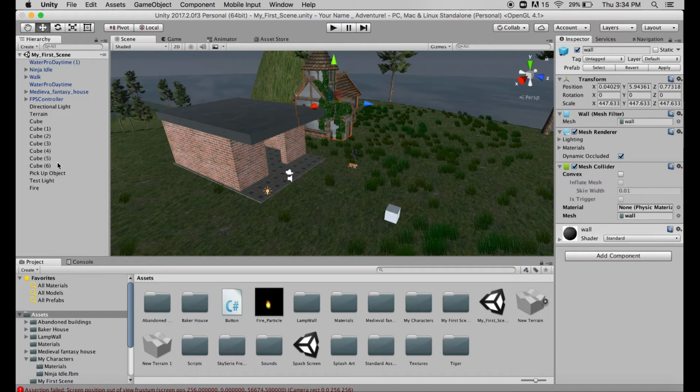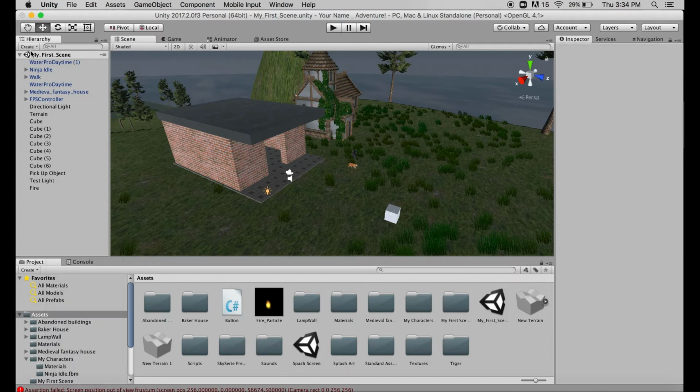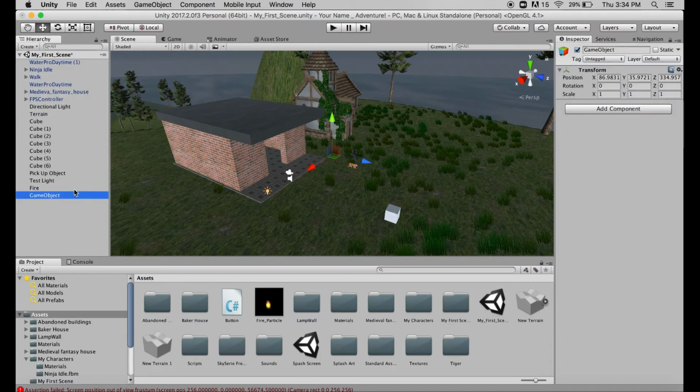So come over to your hierarchy, and you can either control click and then go to create empty, or you can come up here to create and hit create empty here as well. It comes up with a new empty game object, just named game object. I'll click on this to rename it my house. Now I'm doing that because I'm going to take this and put it all in here, almost like a folder, so that it'll be less messy in the hierarchy and easier to control in the scene.